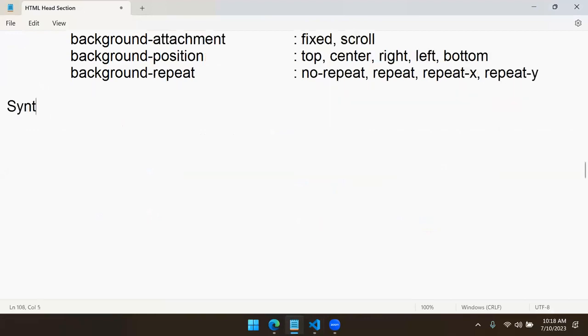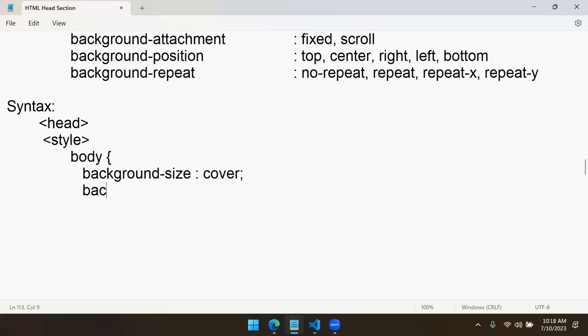Syntactically, we write like this. In the head section, we have style. In the style, we are writing body. For body, what attributes? Background size. Size is cover. We have background repeat. Repeat is no-repeat.